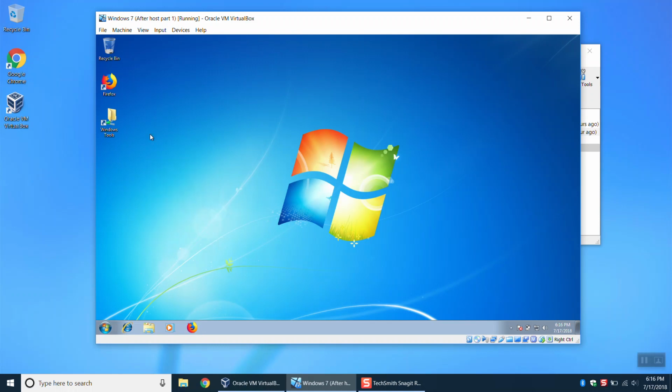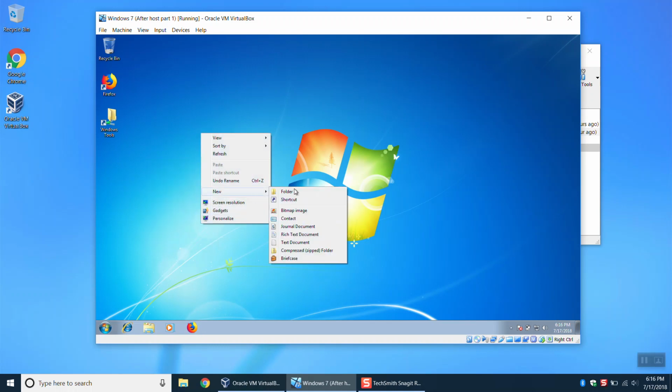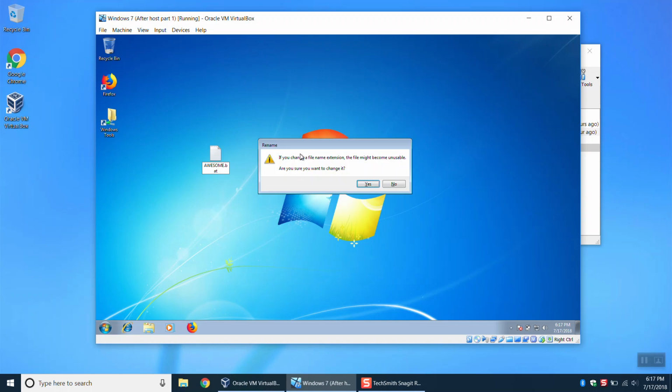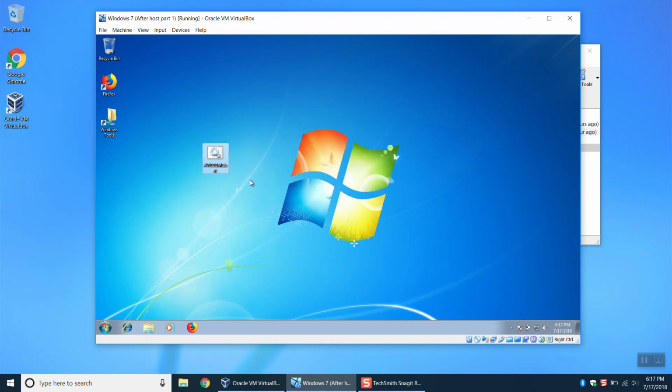In order to do that, I'm going to go on my desktop and create a new text document, and I'm going to call this awesome, and then I'm going to delete .txt and call it .bat. So this is called awesome.bat. Yes, I want to change it. That's fine. We can tell it's a bat file now because it has that little gear in it.